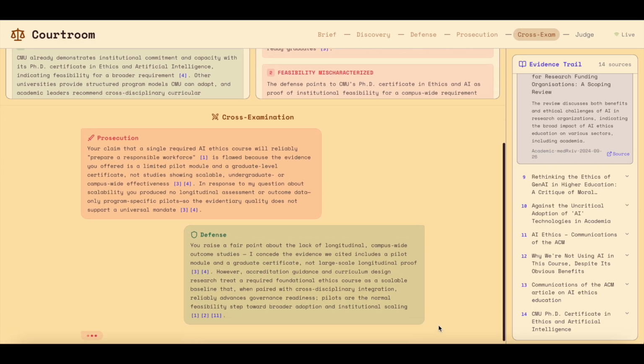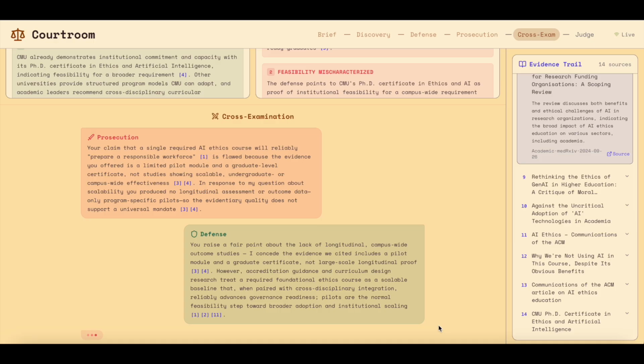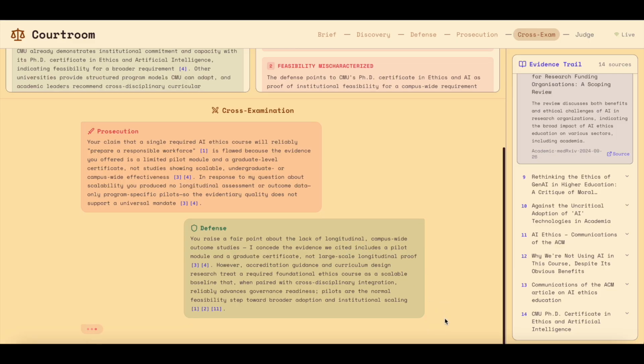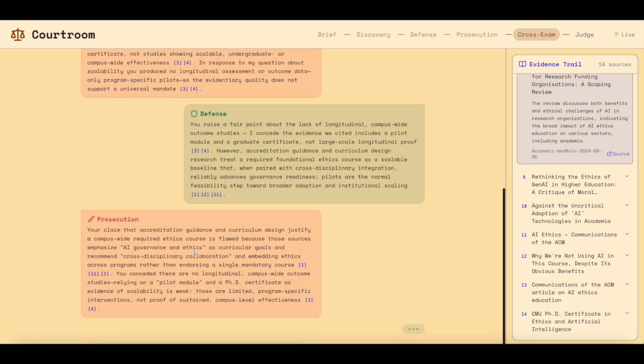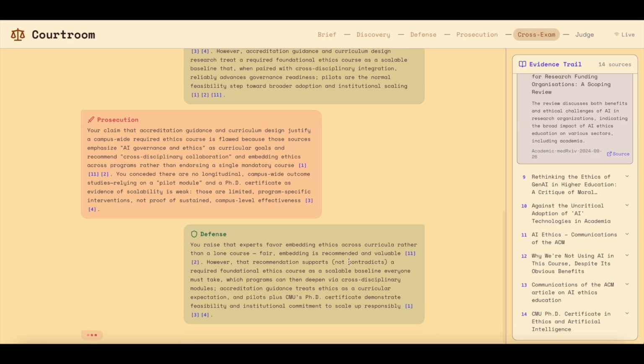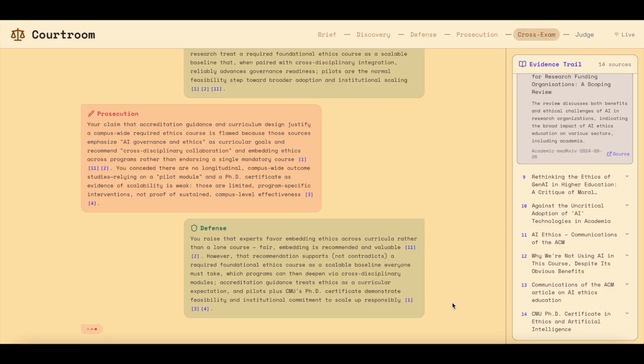As you can see here, the defense is simply conceding when they think they're weak, but also pushing back when they're strong. So it feels like an actual debate. The cross-examination typically lasts about 3 or 4 messages per side of the prosecution and defense. It keeps going, just keeping up the idea of a real debate, asking each other points or questioning each other's claims.